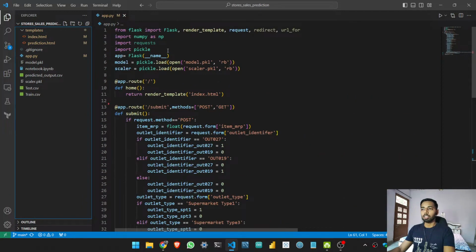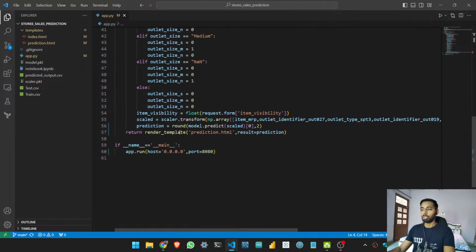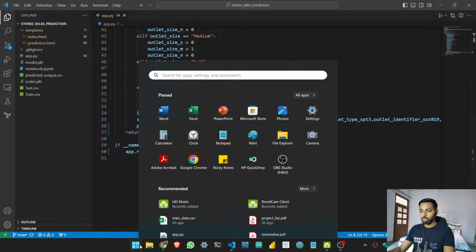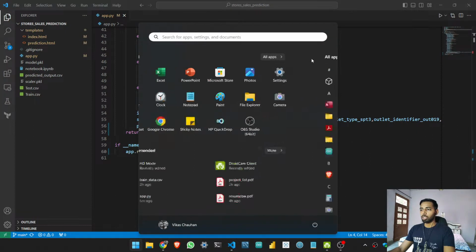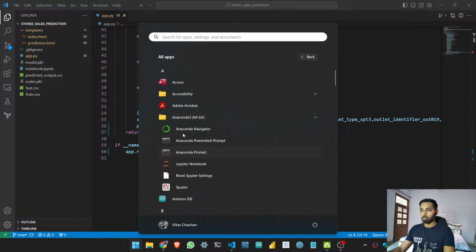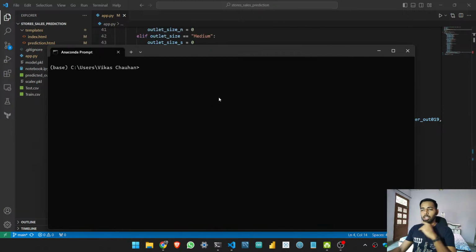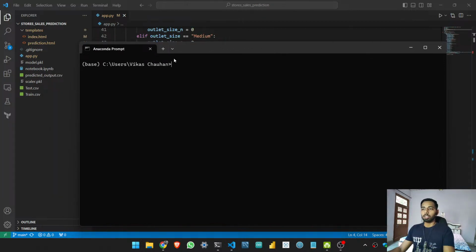We need to specify which libraries it has to install for running this web app. So now we can do one thing. We can create an Anaconda environment, and there we will try to run this web app and install our requirements, and then we will save those requirements into a requirements.txt file.